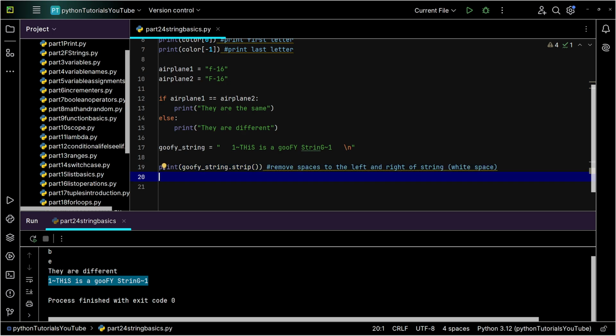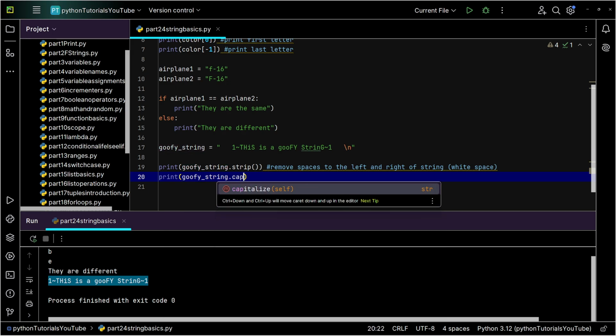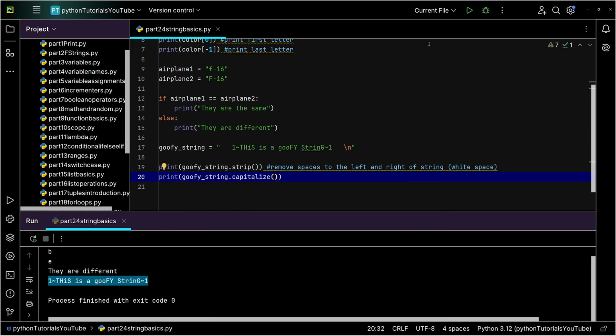What else can we do to it? Well, we can make it all capital. So print goofy string dot capitalize. Now watch this. If I run this, it's going to make my entire goofy string capitalized. Now you're probably looking at this going, but it didn't work. Yeah, it is capitalized. You know how I know it's capitalized? Because our first character is a 1. You can't capitalize a 1.